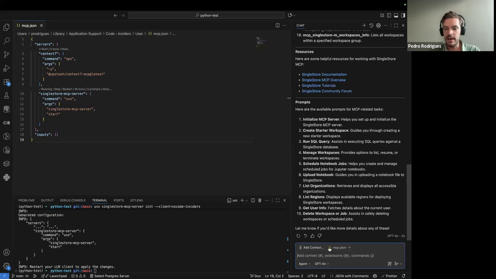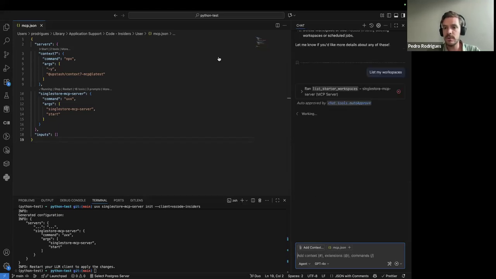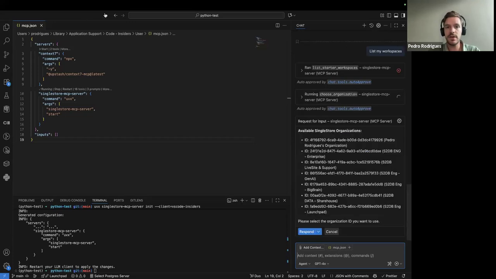So with this, let me just ask it, list my workspaces. And it's expected that the first one will fail because we don't have an organization. The flow that we went with is very similar to what you'll have when you get into your portal, into your SingleStore account. When you get in, you have an organization selected, right? And you will only perform operations on one organization. So we decided to follow with that.